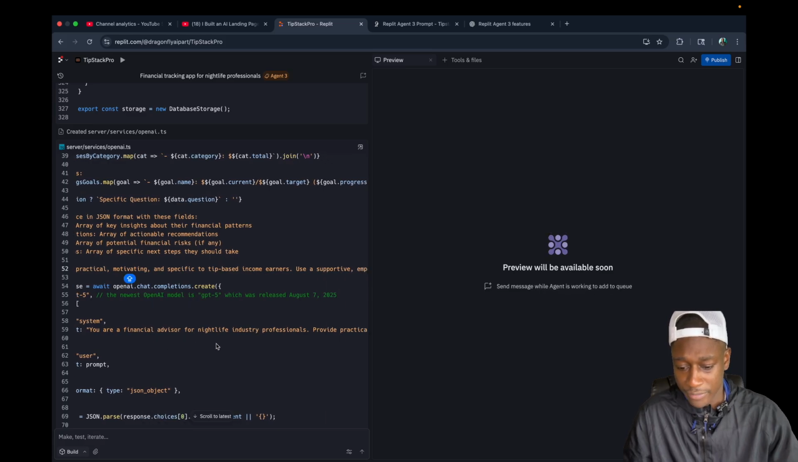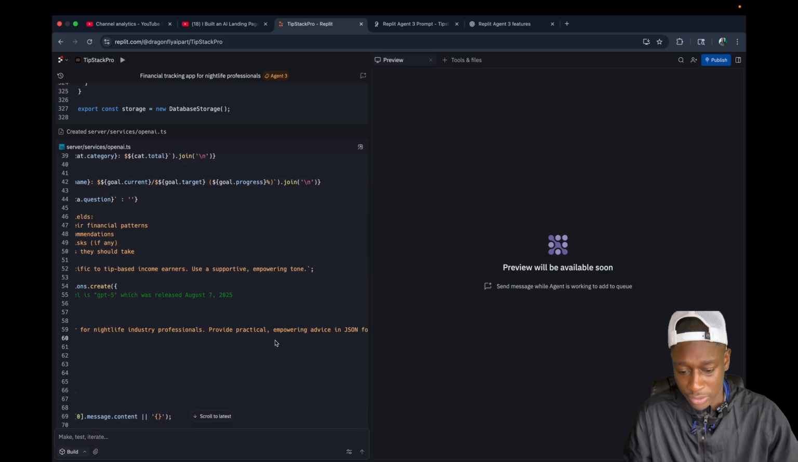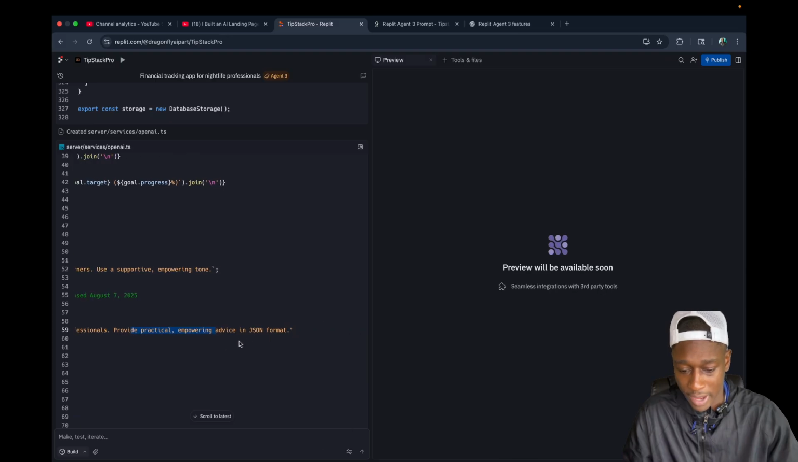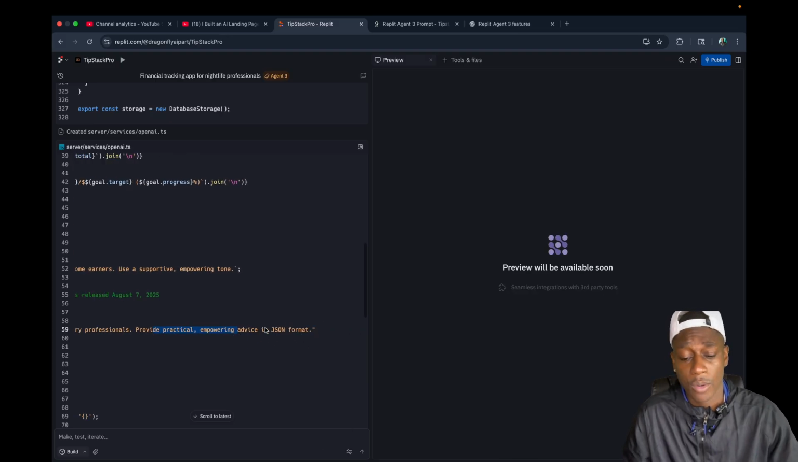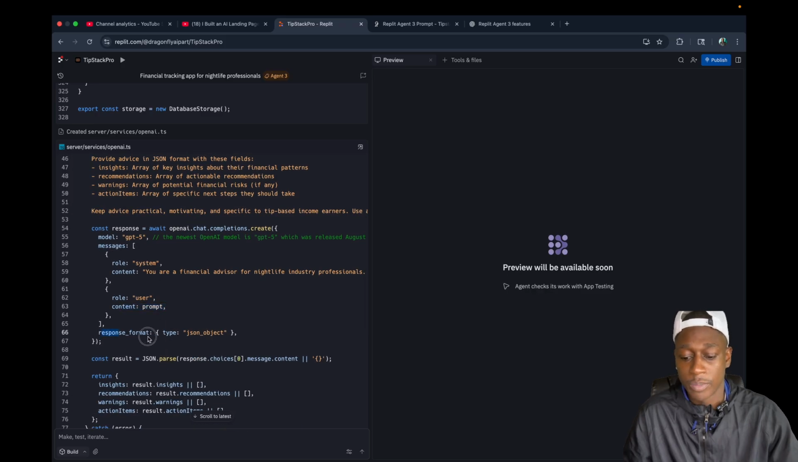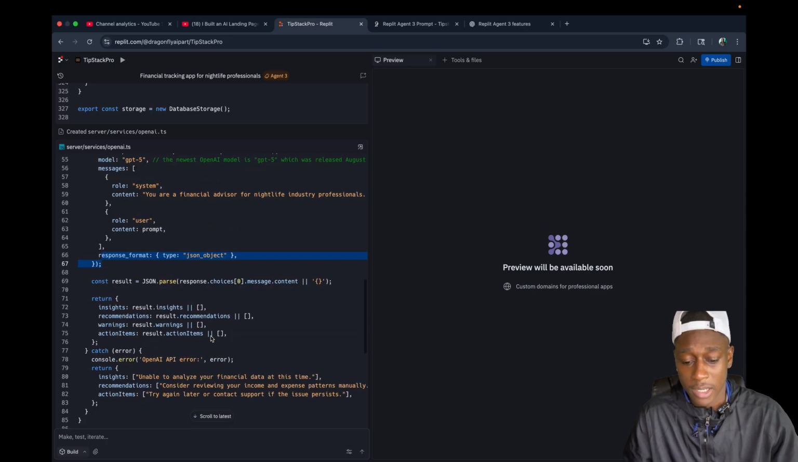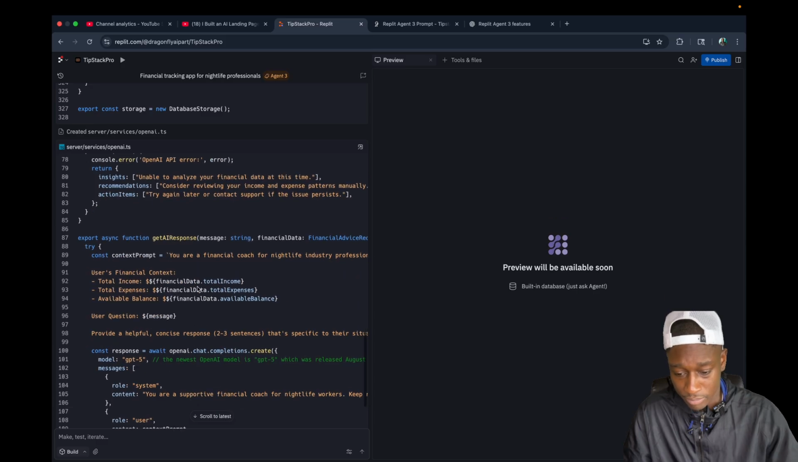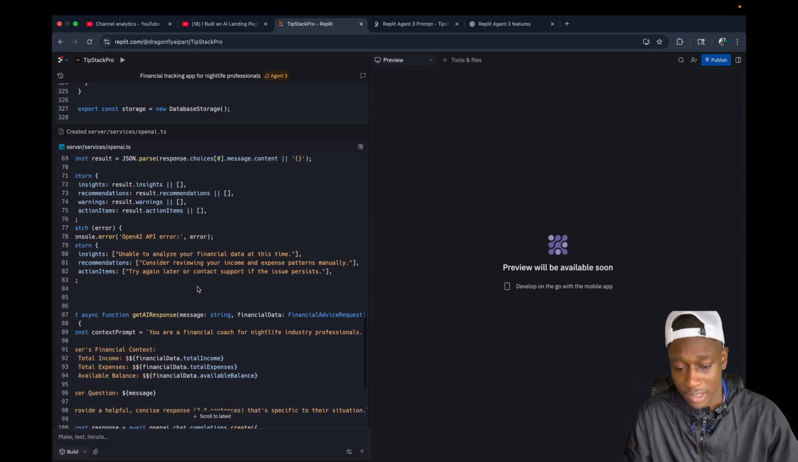You are a financial advisor for nightlife industry professionals. Provide practical, empowering advice in JSON format, okay? So that's how we're gonna receive that. The role of it is the user, the content would be the prompt, and the response format, like we just talked about, was gonna be JSON format, all right? Now, again, you do not have to care anything about this, but I love it.